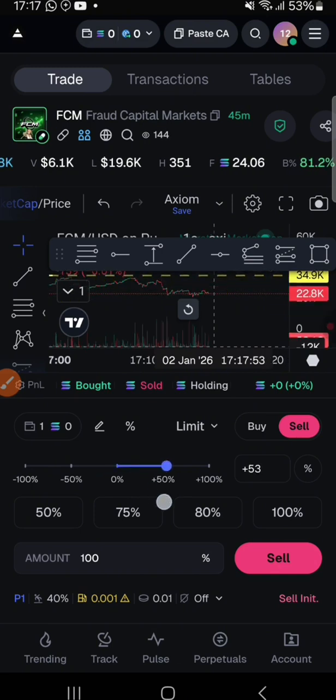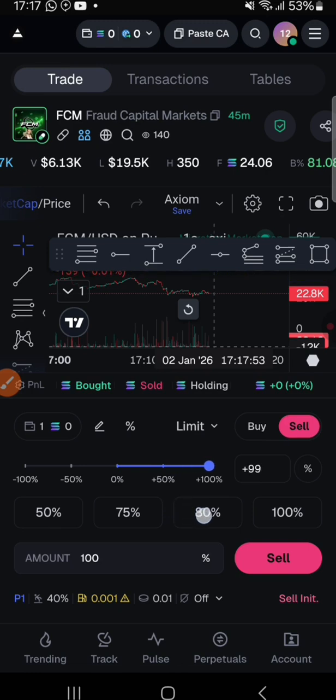Now let's say it's take profit. Maybe you've already bought this coin, so after you buy, you can come to sell and set your limit here. Say at 100%, how much do you want to sell? 80%, 75, 50 or 100? If it's 100, make it 100 and say sell. Once price gets to 100%, it will automatically sell everything. If you want it to sell 75%, it will set 75% for you. Once you click on sell, it will establish the order.